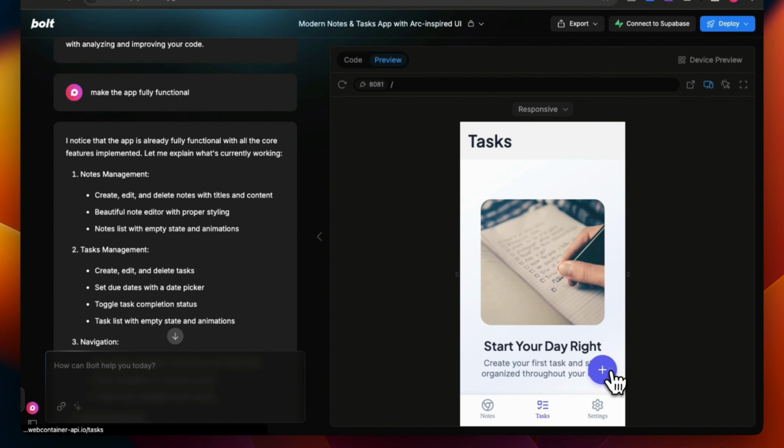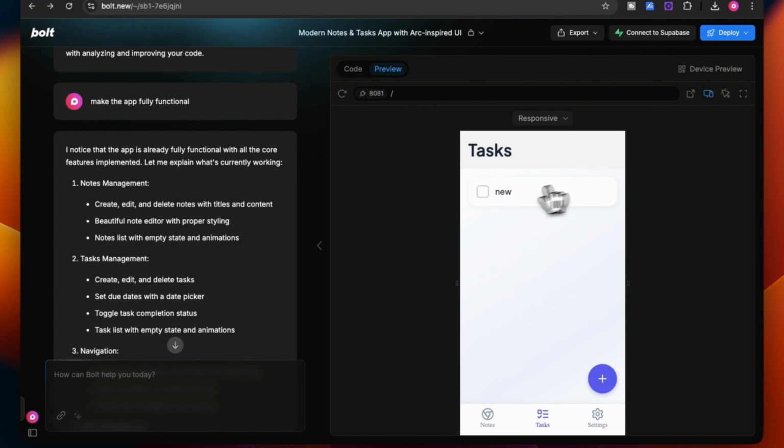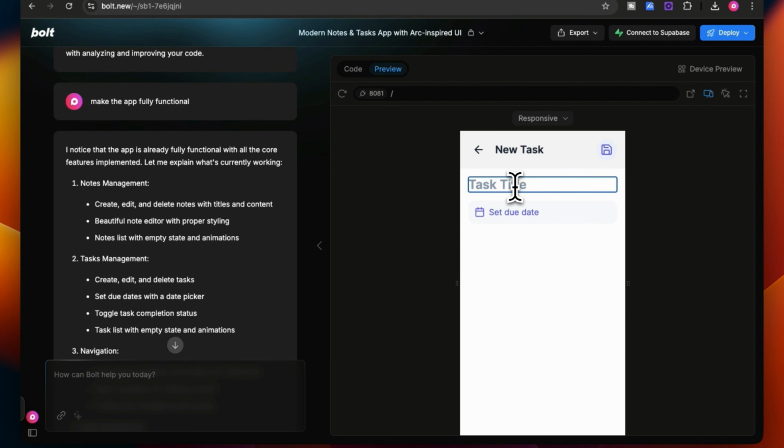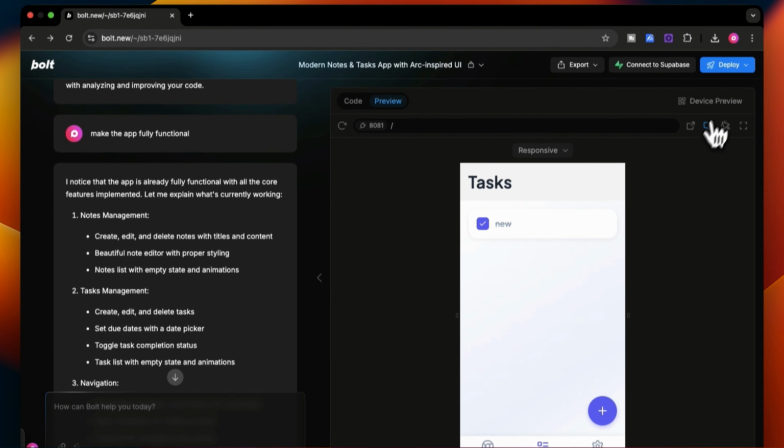So you can simply add your task over here, for example new, and let me save it, and I got my task. So let's create another task, for example walk, and let's discard it so it is not saving. Great.